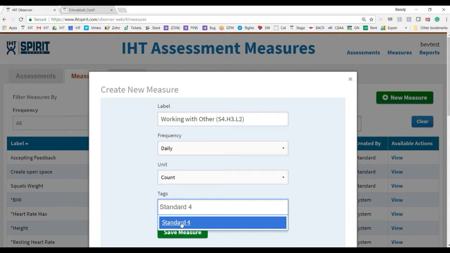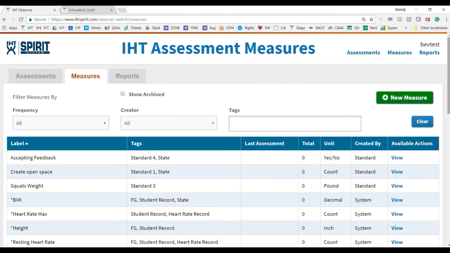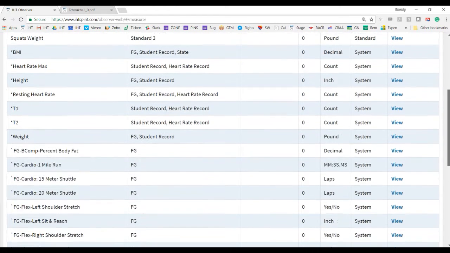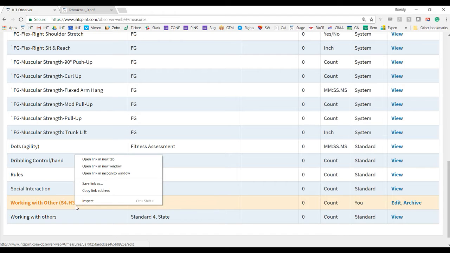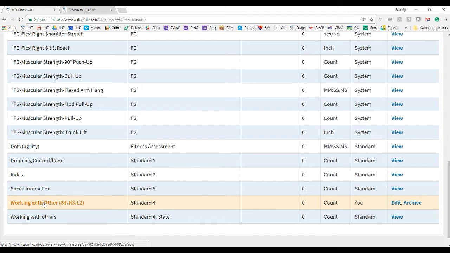A quick reminder, you must always come down into the blue highlighted area, click on the blue highlighted area. If you do not do that, you're going to end up with 2 different tags, and we don't want that. Unit of measure is going to be a count. I save. Now I'm going to find where I just created that. It's right here, working with others. Standard 4, high school measure 3.